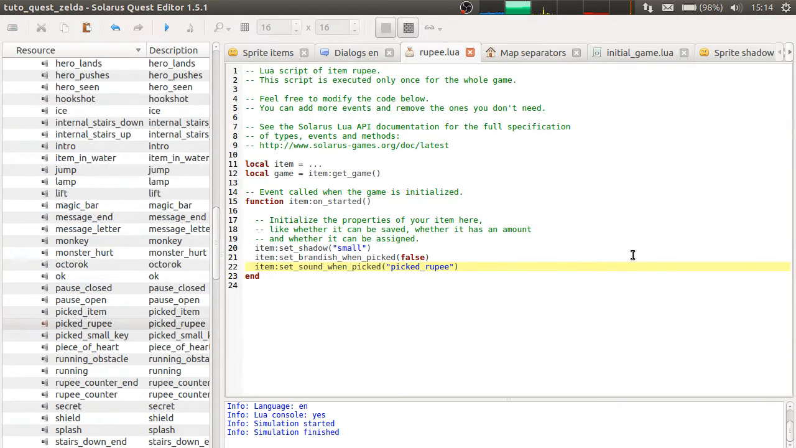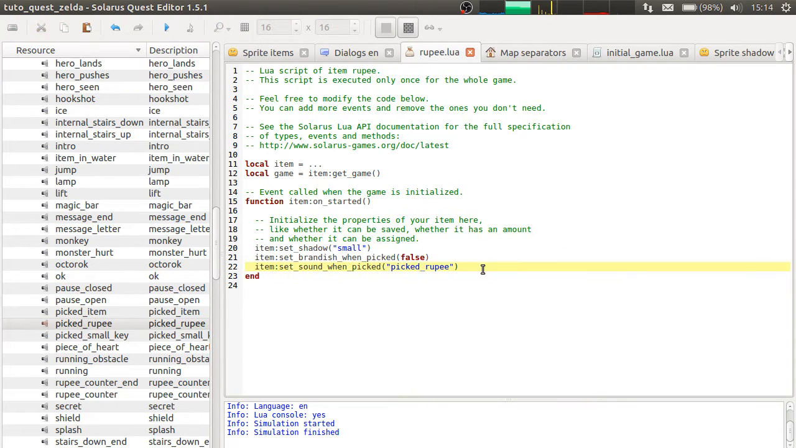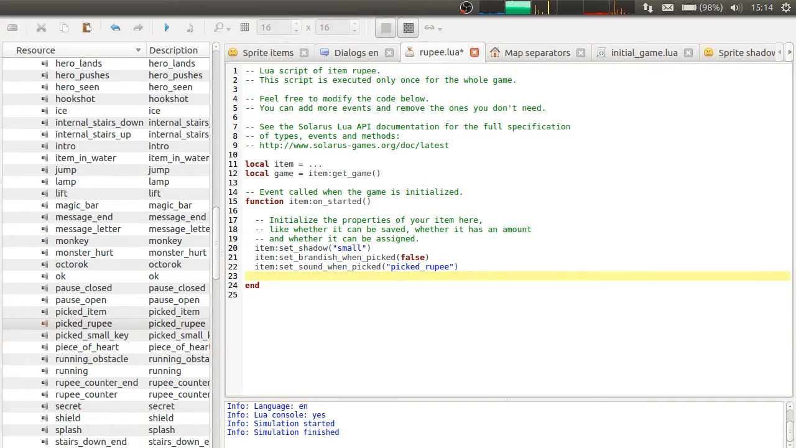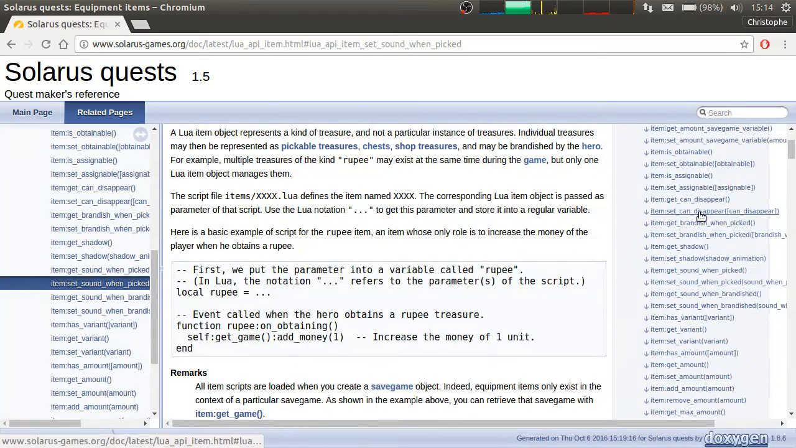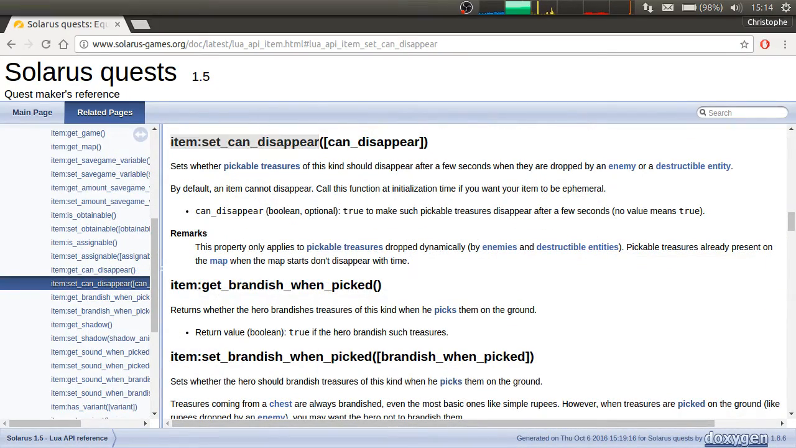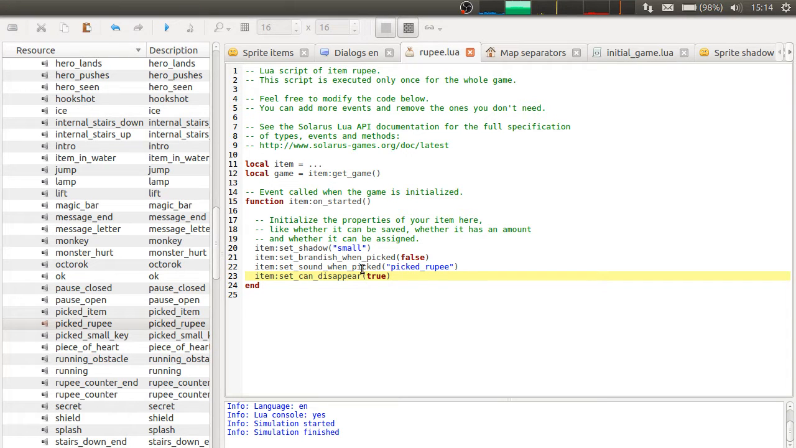Okay, and the last thing we want to customize is that we would like pickable rupees to disappear after some time when they are created here by a destructible object or by an enemy. This is not always the case. For example, for small keys, you don't want small keys to disappear. So there is also a function for that. It's set can disappear. And if yes, it will disappear after a few seconds. So it can disappear true.